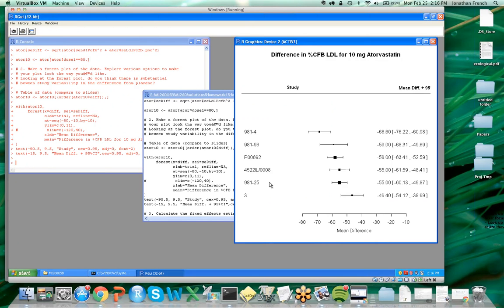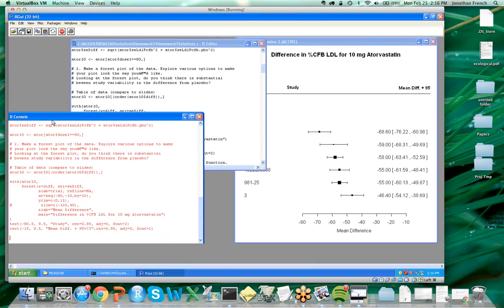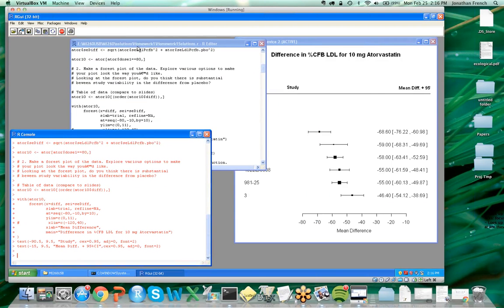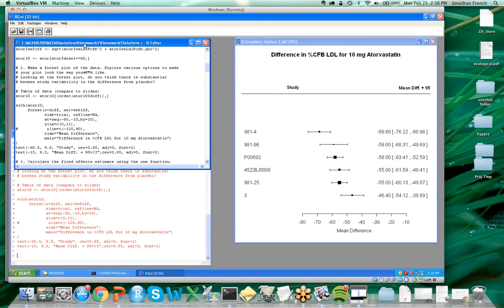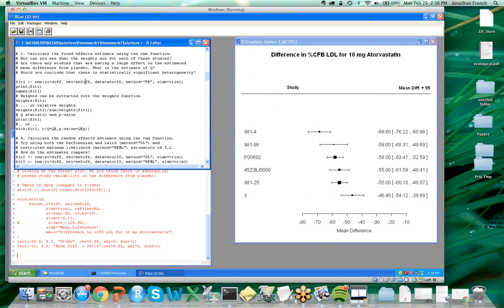So you can see for this particular dose group, instead of having 8 studies like we had before, we now only have 6 studies. And the average effect, as you might expect with 80 milligram atorvastatin, is larger than we were looking at during the lecture when we were looking at the 10 milligram dose group. So we're going to work with these 6 studies and see what we can come up with for our analysis.